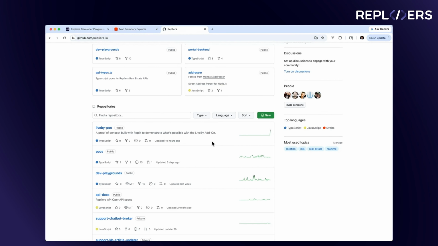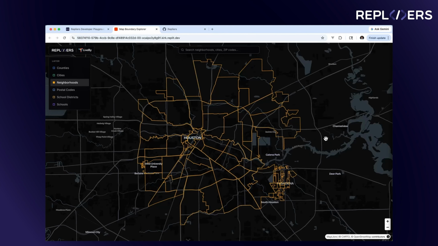If you want to give this a try, head over to our GitHub. It's a public repository. All you have to do is fork it, run it, insert your Repliers API key, and you could have that up and running on your machine in a matter of minutes.